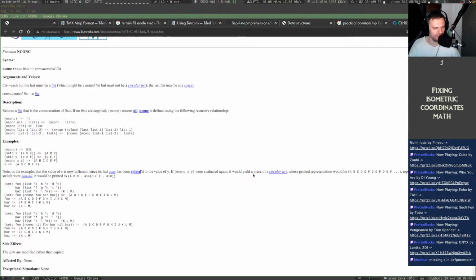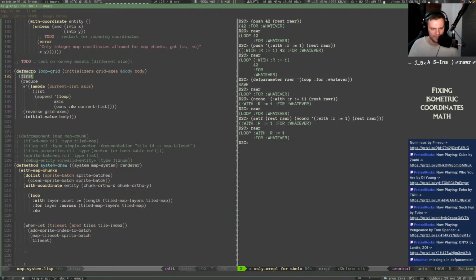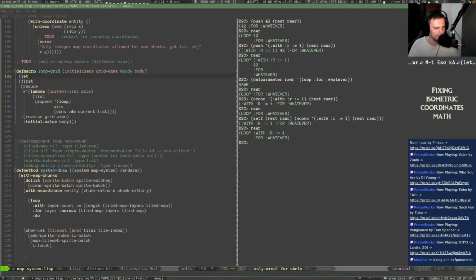Oh, probably I should setf it, right? I should setf rest rower to this thing. Oof. This is getting messy. So now, yeah, now that works. Ooh. Okay, so let's put that to a variable then. So, like nested loops.